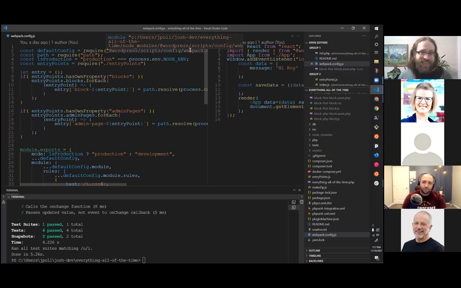Whereas something like aliases, that's something that only affects your development environment. Right, because remember, none of this stuff runs on a server. This stuff runs in development. It's not running in WordPress.